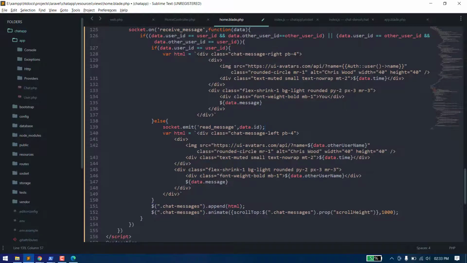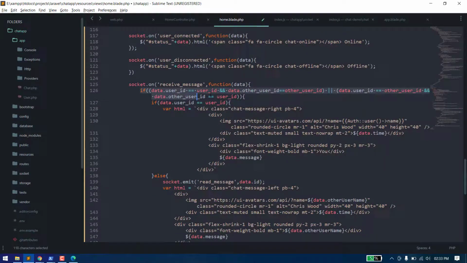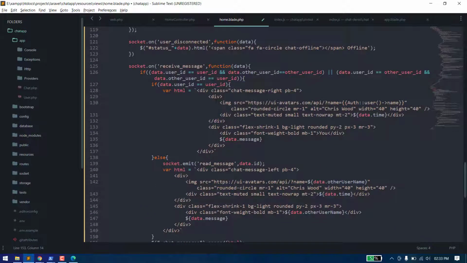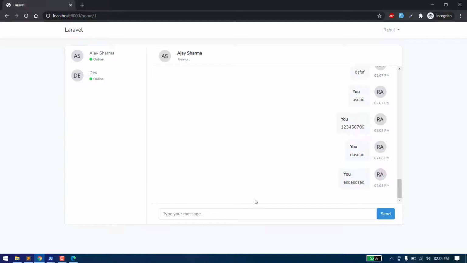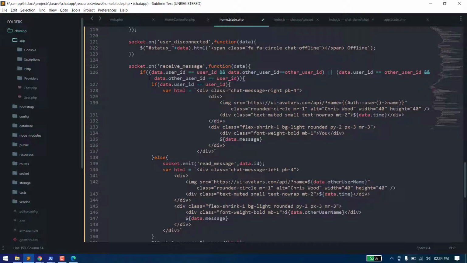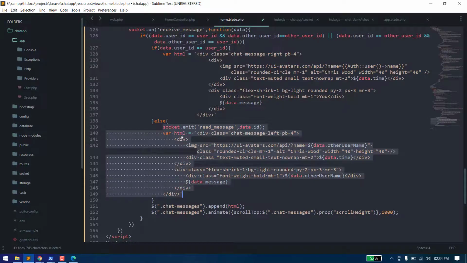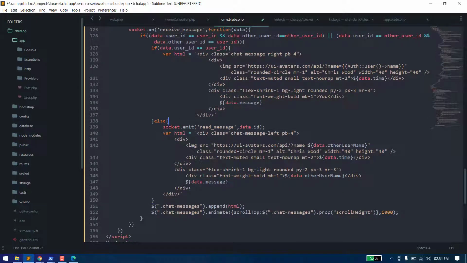Actually, the reason behind this is that we are checking whether the message is received by us or sent by us. If we put this line here, it will always be true, because we are sending the message. Here we are checking if we send this message, then go here, and if we receive the message, go here, and the user is not receiving the message because he has not opened that chat window. So that's why we need to set it here.